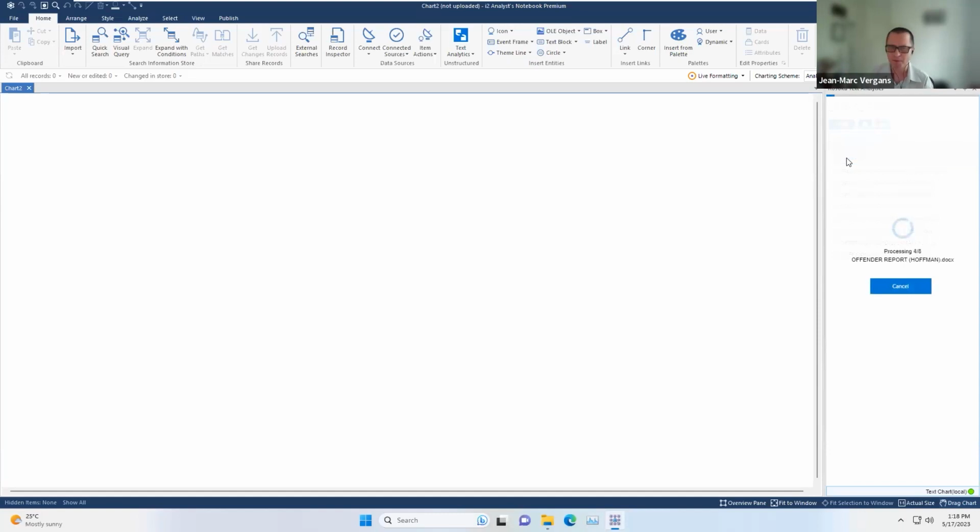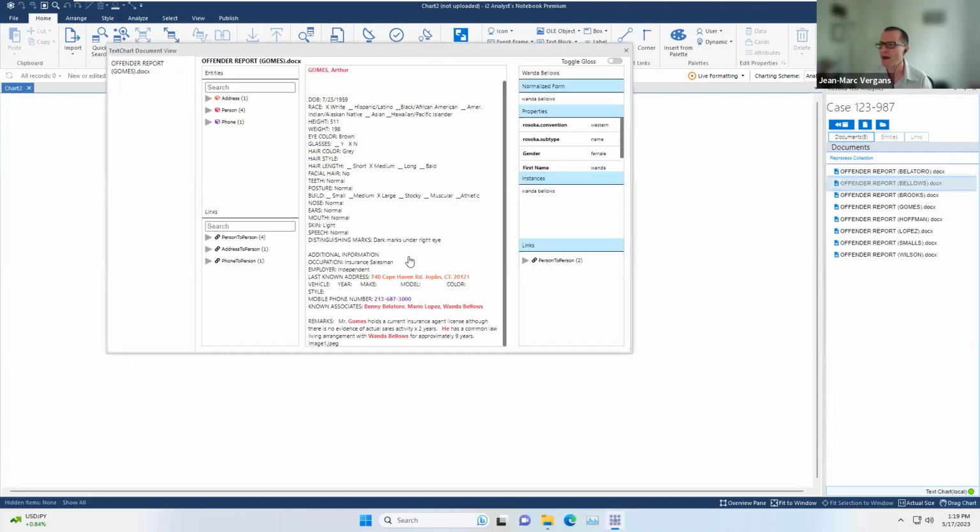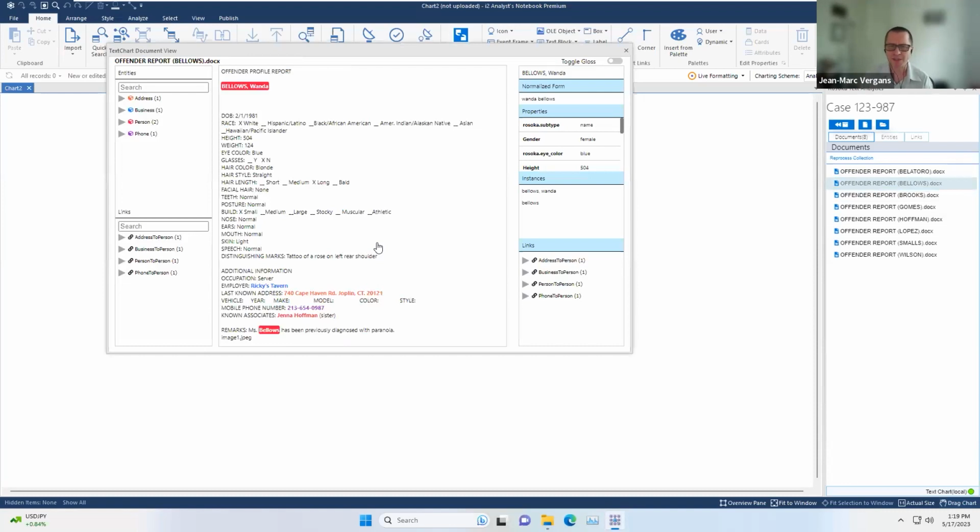I think one of the benefits of seeing a live demo is that you can actually see how long it takes to analyze and extract meaningful information from this report. So now that our collection has been created and the data has been analyzed, we can really begin to gain some insight. First thing I'm going to do is go back to Wanda Bello's offender profile and see everything that has been extracted.